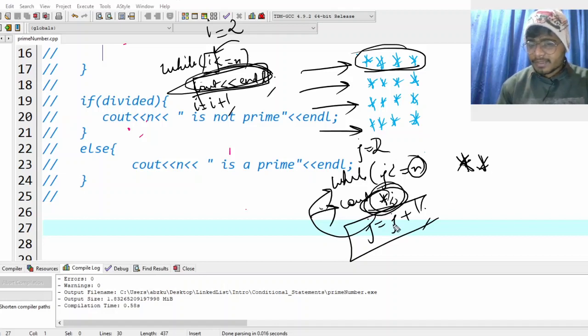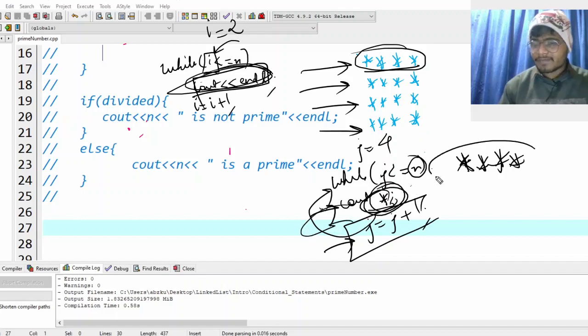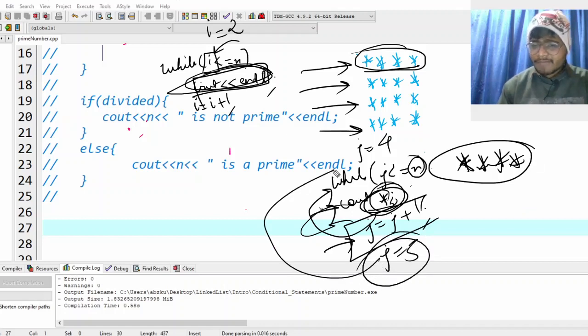Now again j became 3. 3 is less than 4. Yes, then print one more star. And again increase j's value, so j now will become 4. Is 4 less than or equal to 4? Yes, it is. So come again and print one more star. Now j's value became 5. 5 is actually greater than 4, so obviously stop. This loop will terminate. You understand the basics, right? It's fine. We'll see the code and things will get more clear.